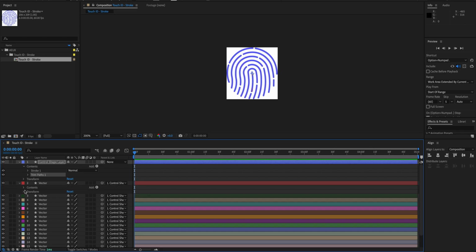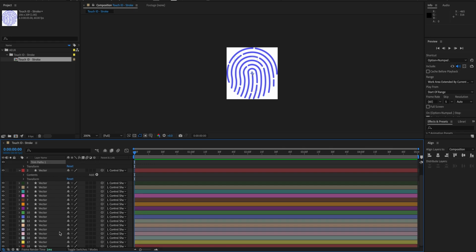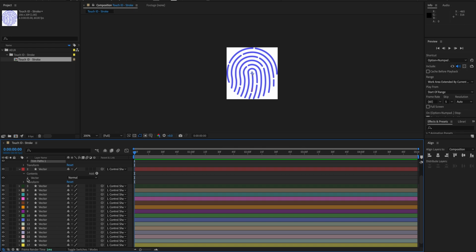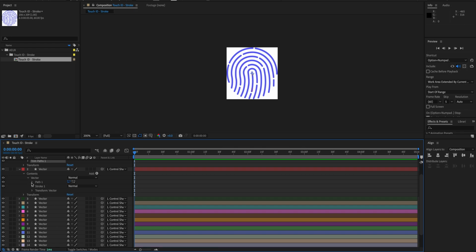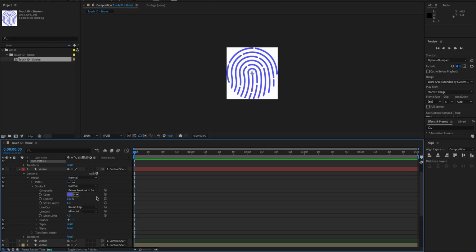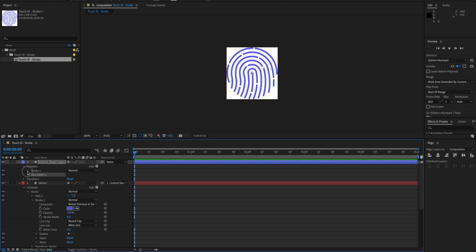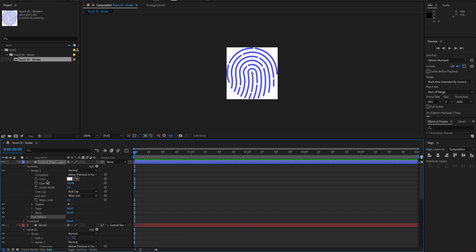Now, if we go down into our first vector layer, now this is going to be a little bit tedious, so I'm going to run through this real quick. I might even speed it up in the video, but I'll show you how to do it for the first one, and then you'll just need to go through and do it for each one. So if we're going down to our contents, go to our stroke, and grab our pick whip, which is this kind of spiral looking icon next to our color, and we're going to link that to our color on this stroke here.